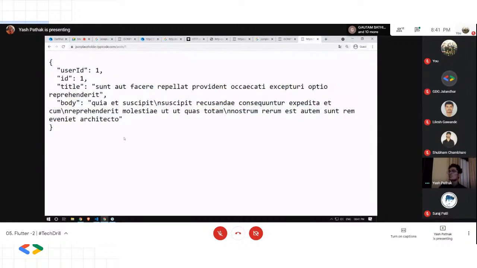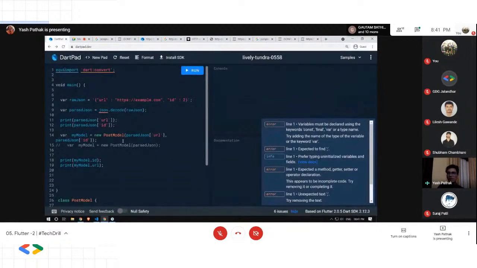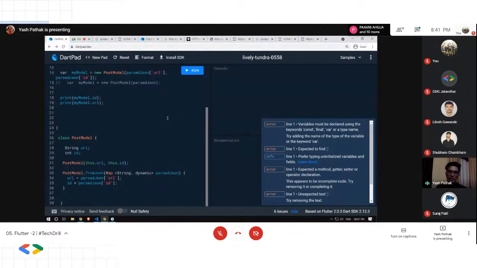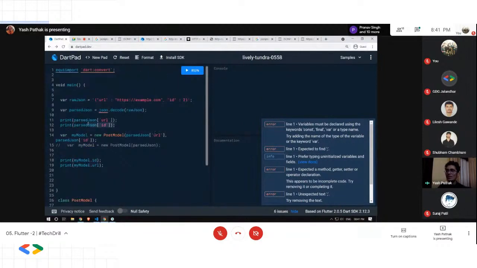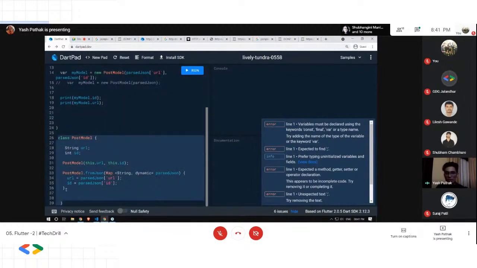For that, I opened up my DartPad. I created a fake JSON response and stored it in a variable. I wanted to access this in a skillful manner. I don't want to write these multiple lines, so for that I use something called a class. A class is like a blueprint of something, and you can replicate it millions of times by creating instances. So that's what a class is.